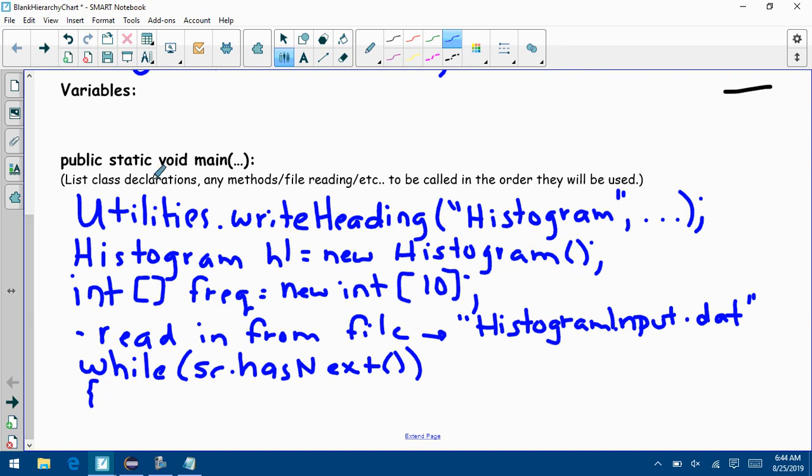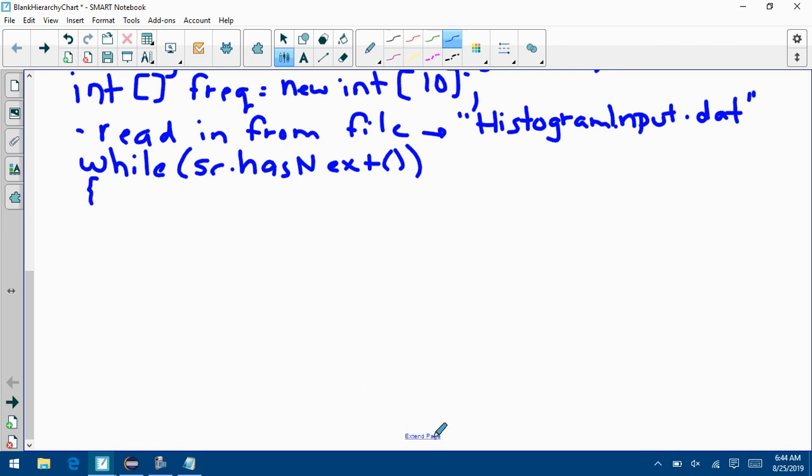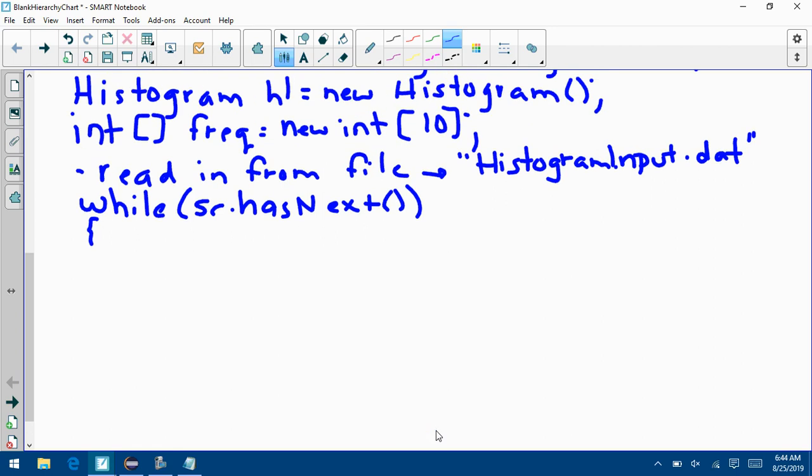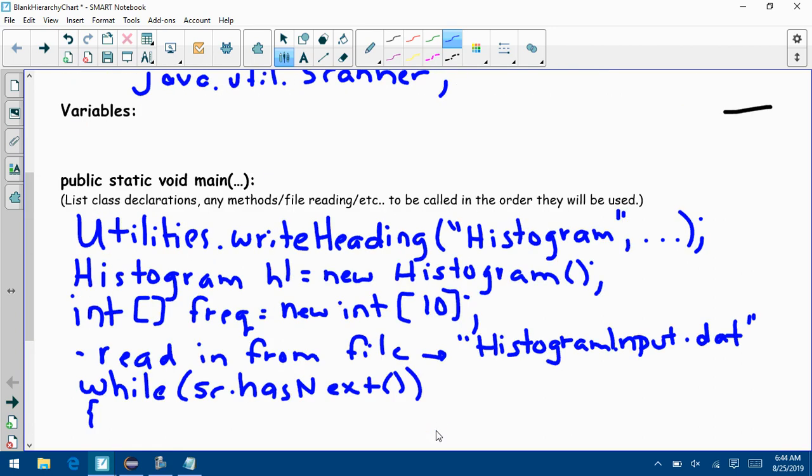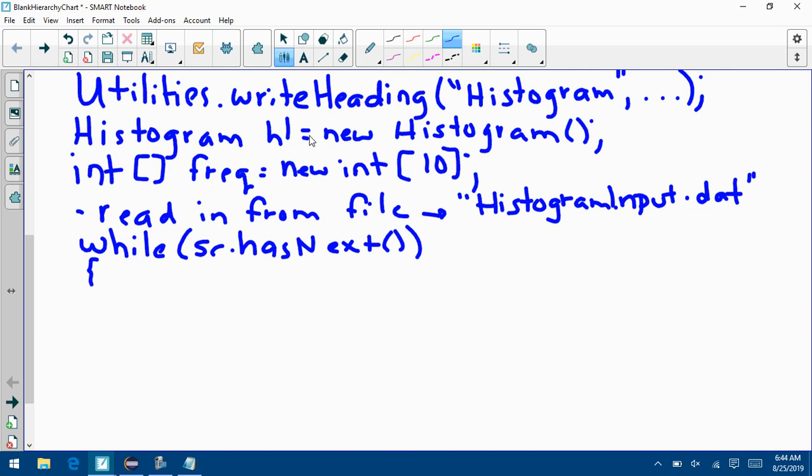I would start by reading in a temp variable first. So read the actual number in. So for variables, I'm going to make int temp, like that. And then I'm going to say temp equals sc.nextInt.